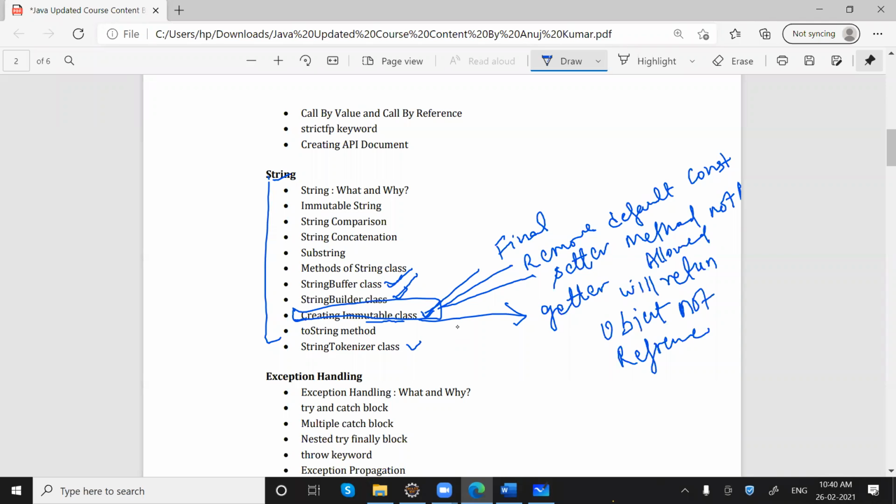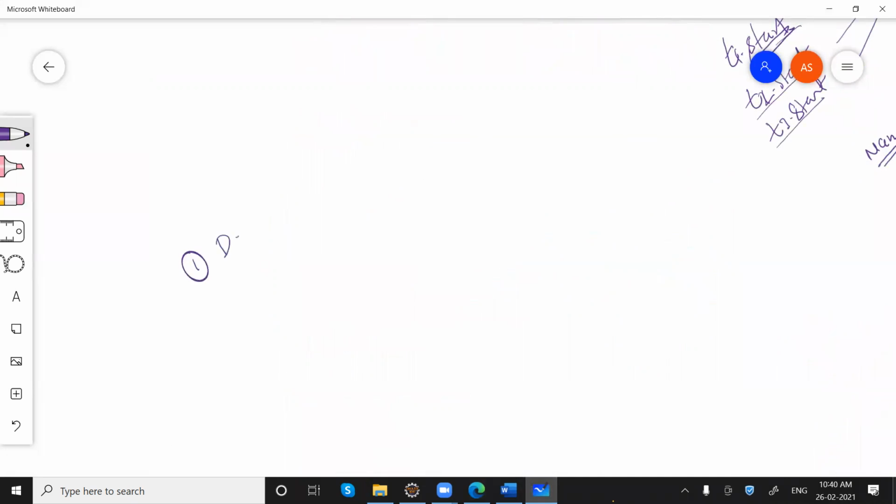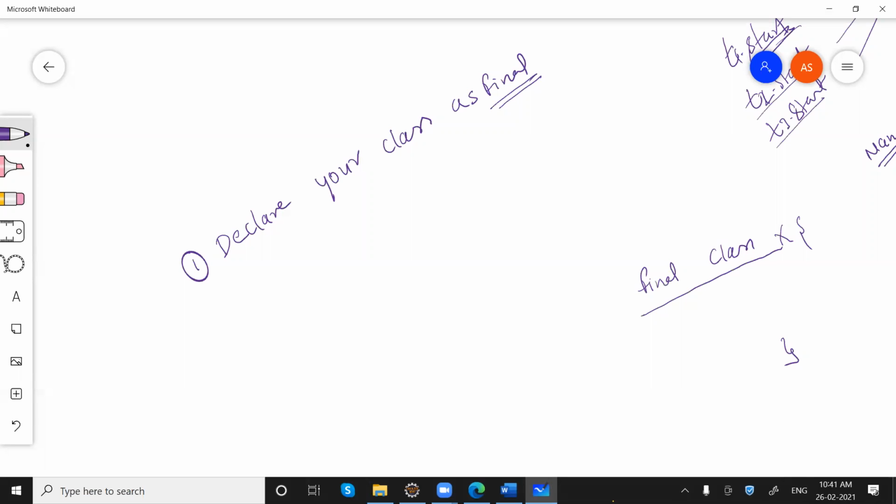And this is a fixed question you will be asked in your interview: how to create your own custom immutable class. So first point, let me write it again. Declare your class as final. As of now, we haven't seen final classes. When we declare a class, we just say class and the class name. Let me take X here. So what we can say is final class X. When you declare a class, make it final. What is the purpose? We'll discuss later on.